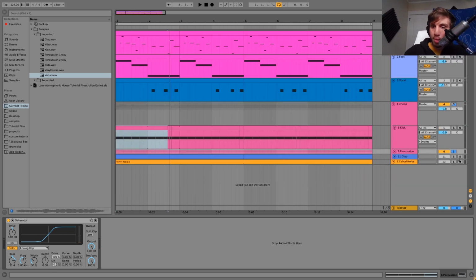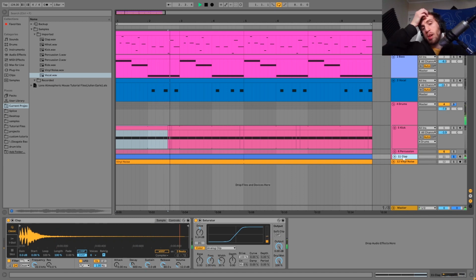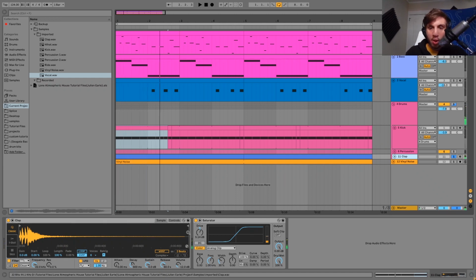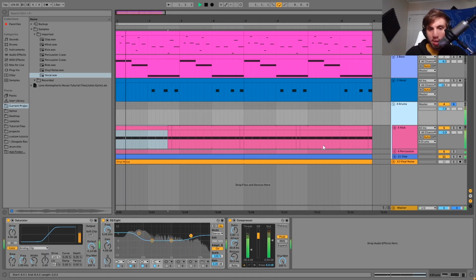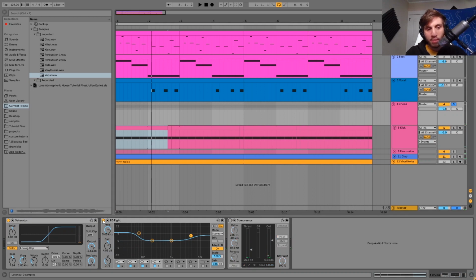So then we have the clap, which sounds like this. And yeah, this one's pretty simple. It's more just about finding a very fat and full sounding clap. And then I just have that going through a bit of saturation. And then on the group of the drums, you see we have a few effects. So here, I'll turn the effects off and just show you what it sounds like without these.